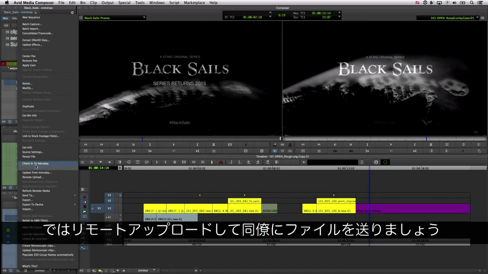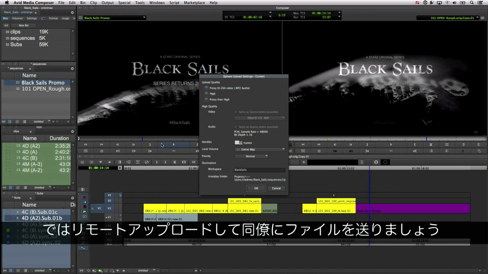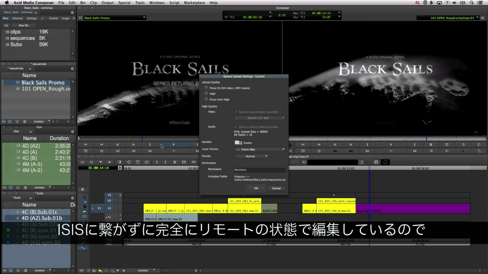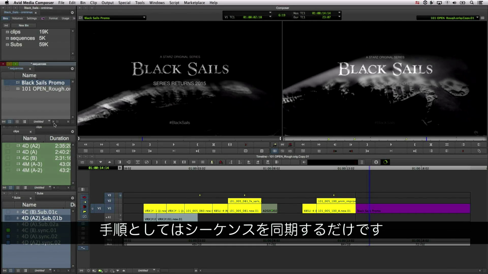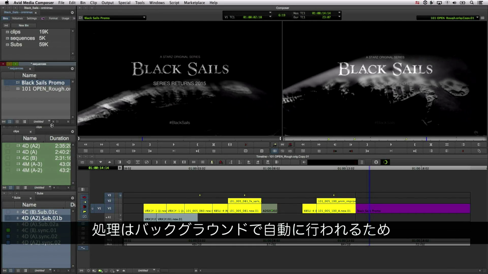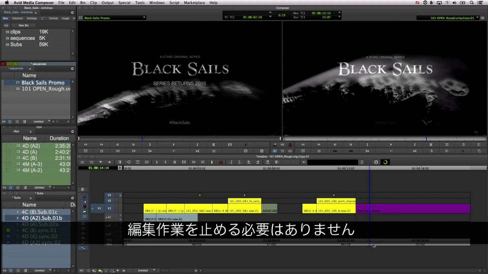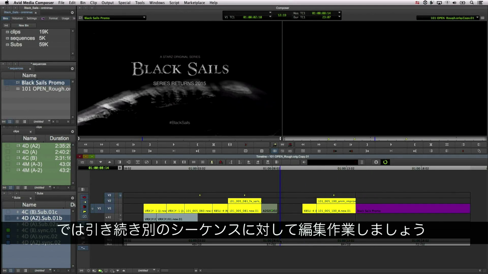But I also want to remote upload that. I want to send that up to Corey because, again, I'm working totally remote, not connected to an ISIS workspace. I want to send that to her so she will be able to work with it and finish it on her end. And all I need to do is sync the sequence, and it's sent automatically in the background while I keep editing.